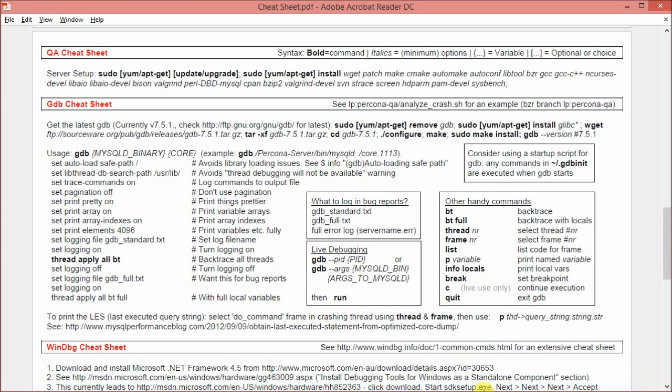Okay, so let's just jump back here. So you can compile GDB, and this is giving you the instructions. You can get the latest GDB.